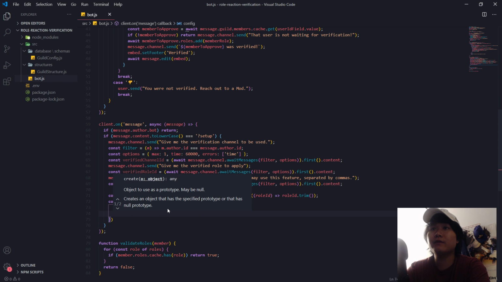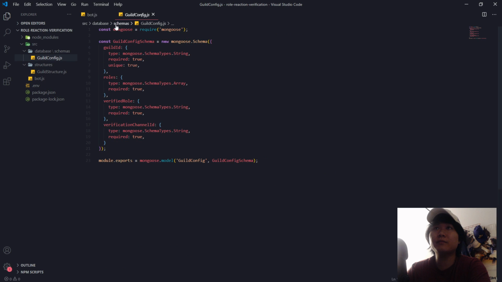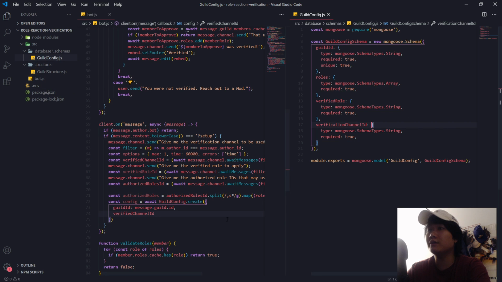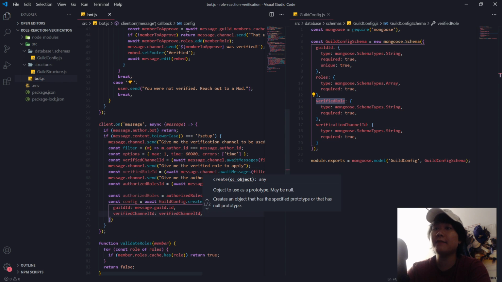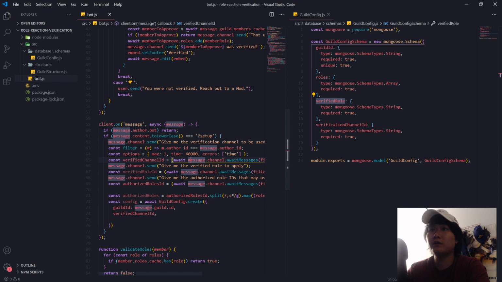We want to save the verified channel ID. So I can actually just pass everything the way it is, because we named our variables the same as the fields. So I don't have to do something like verified channel ID equals that. This is just a shorthand way to do it. For roles, I'll probably rename this to roles just to make it simple.